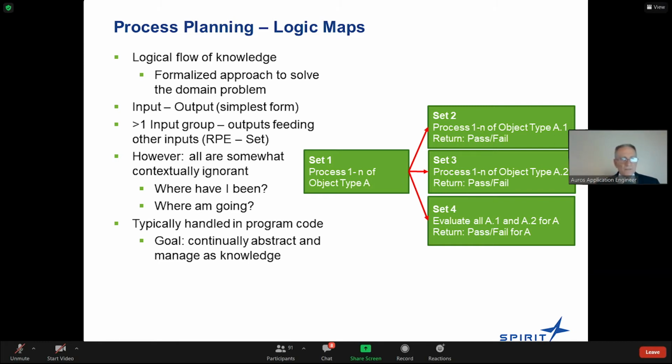So at a simplest level, a simple single input output, right? That's a K-pack. You put it in a set, you get it from the rules engine, from the API, that's great. You can do the same with multiple K-packs in the set, and functionally it behaves pretty much the same. However, all of those are pretty much contextually ignorant in terms of where they are in the process. They don't know where they've been, they don't know where they're going.